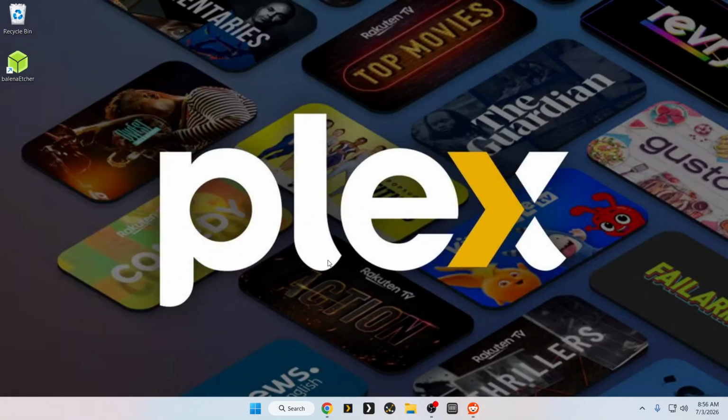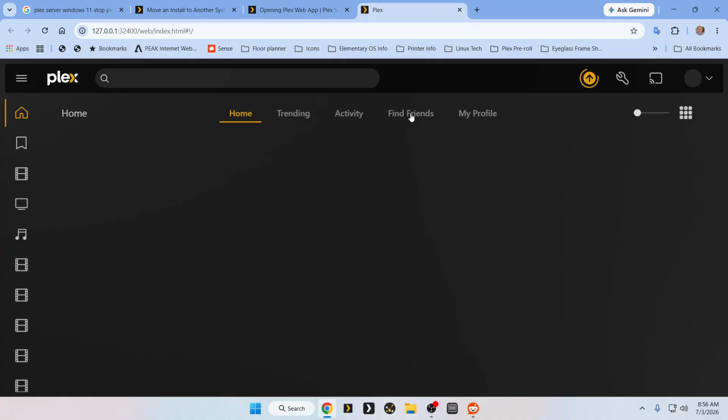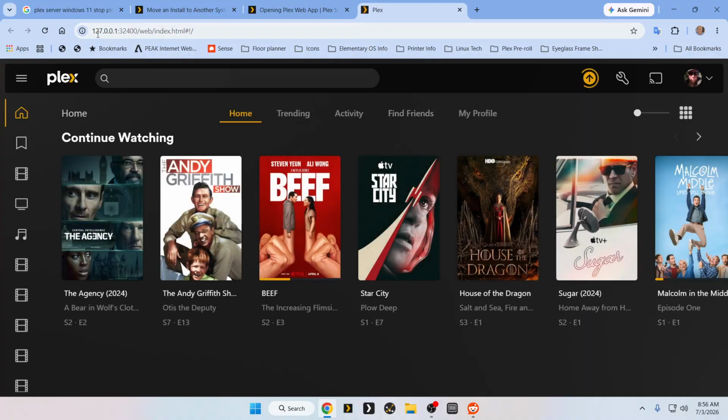I'm not going to reference any support article. It's pretty easy to move Plex Server. And it all starts with the Plex Server itself under Windows. So I'm going to right click, and I'm going to open Plex. So you see it's opening at a local host address.